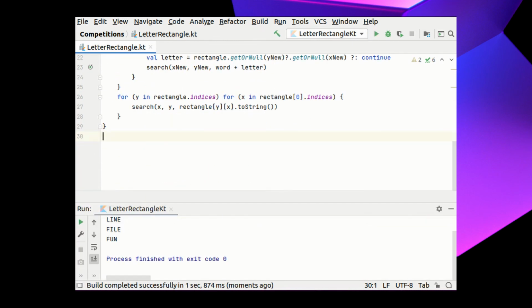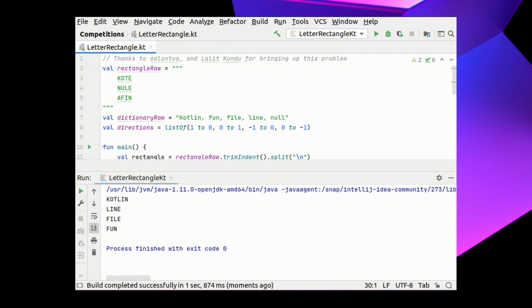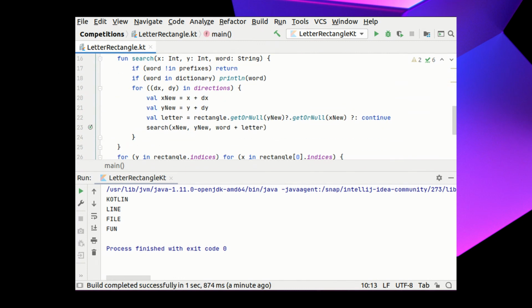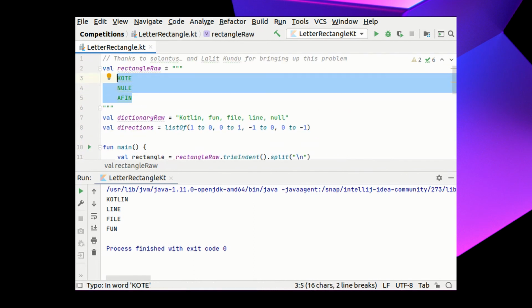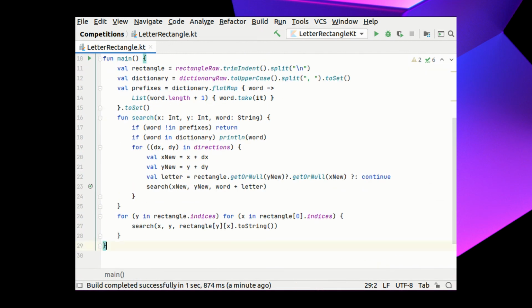So let's run this code to find all the words in our rectangle. And we see that our rectangle contains all the words from the dictionary except for the word null. The basic problem is solved, but the important exercise yet to be done is to forbid ourselves from coming to the same cell several times, because it's a very natural thing to disallow, and our code still allows such behavior. So I leave it as an exercise for you, or probably we will do this in some other later video.